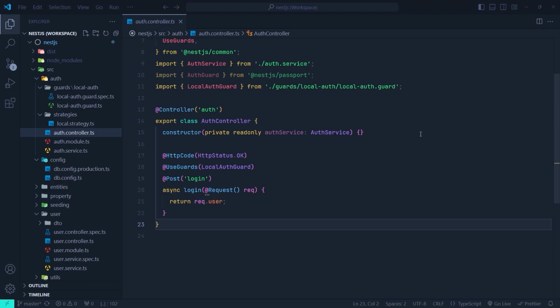This is called JWT protection of our API endpoints. So in the first step, after a successful login with the local strategy, we need to create a JWT token based on the ID of the user and send it back to the client. And we are going to create that JWT token with the JWT module of NestJS.